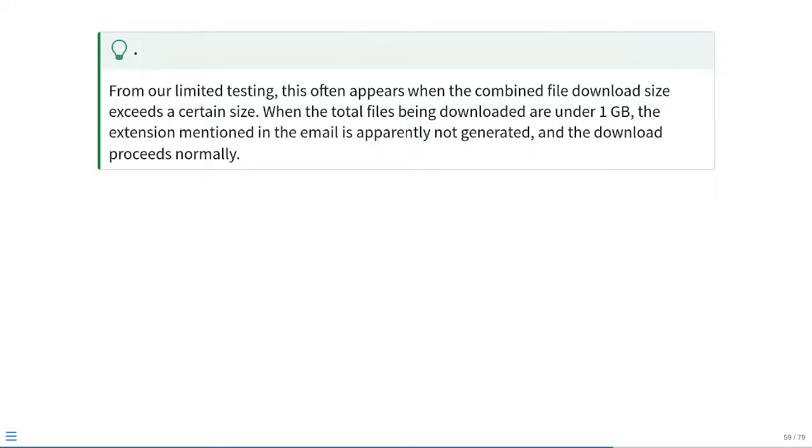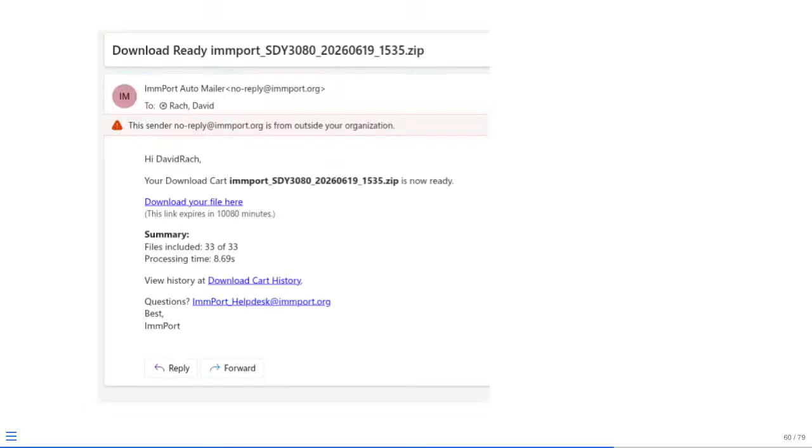So when the total files that are being downloaded are under 1 gigabyte, generally this is going to work, but when it's past that point, it needs that extension to be able to generate the zip folder and the download to proceed normally. At which point, you would get a notification that looks something like this, where everything is cooperative with you and you're able to proceed and download.